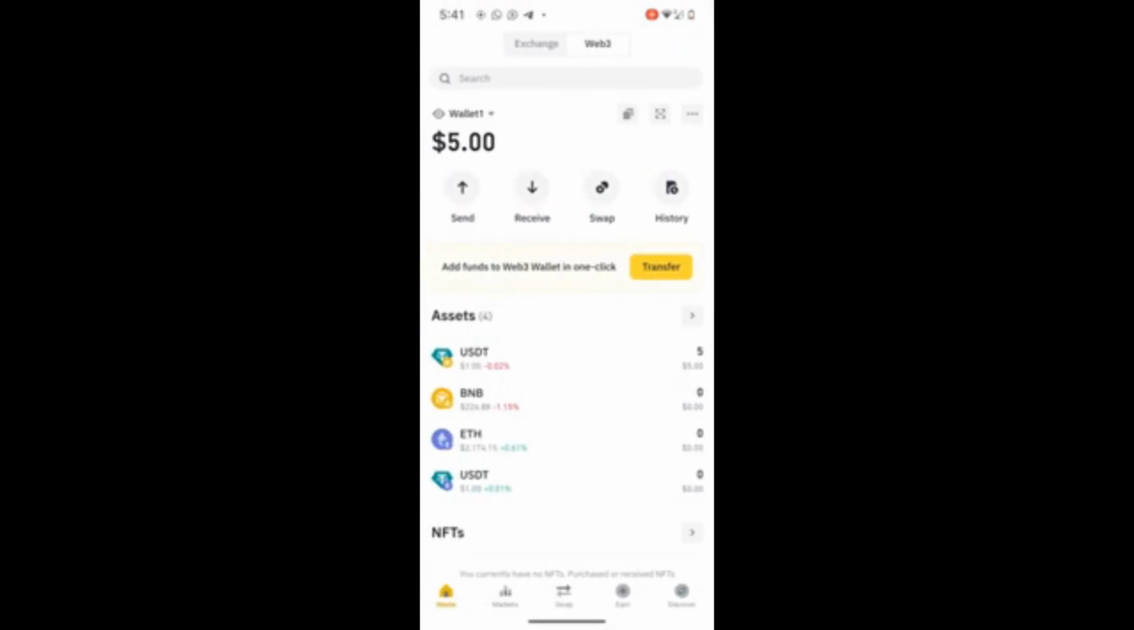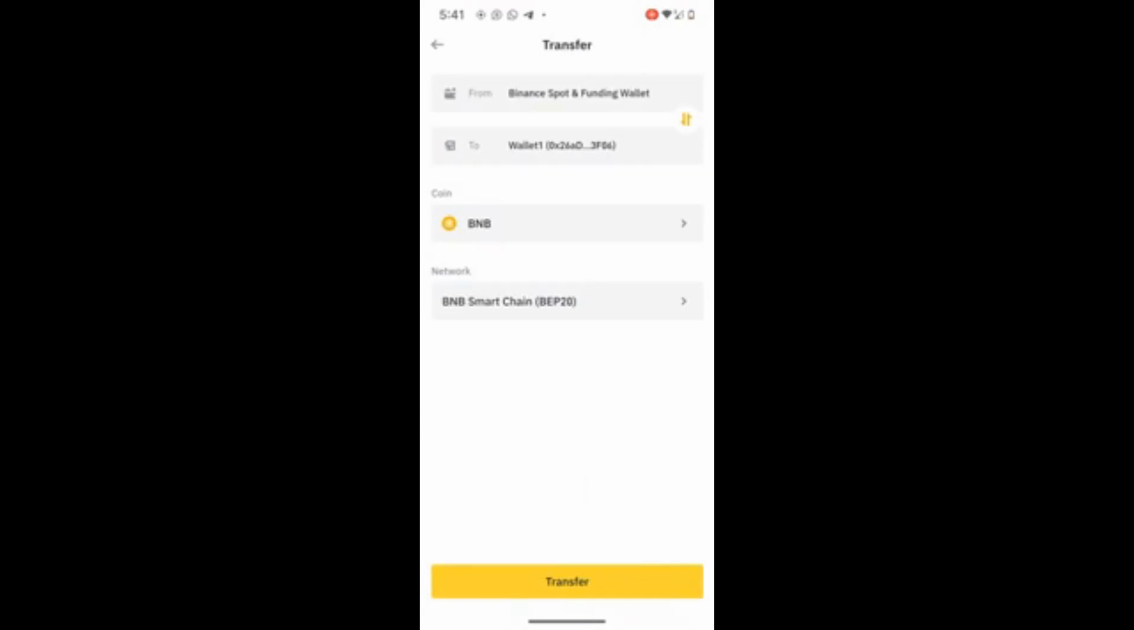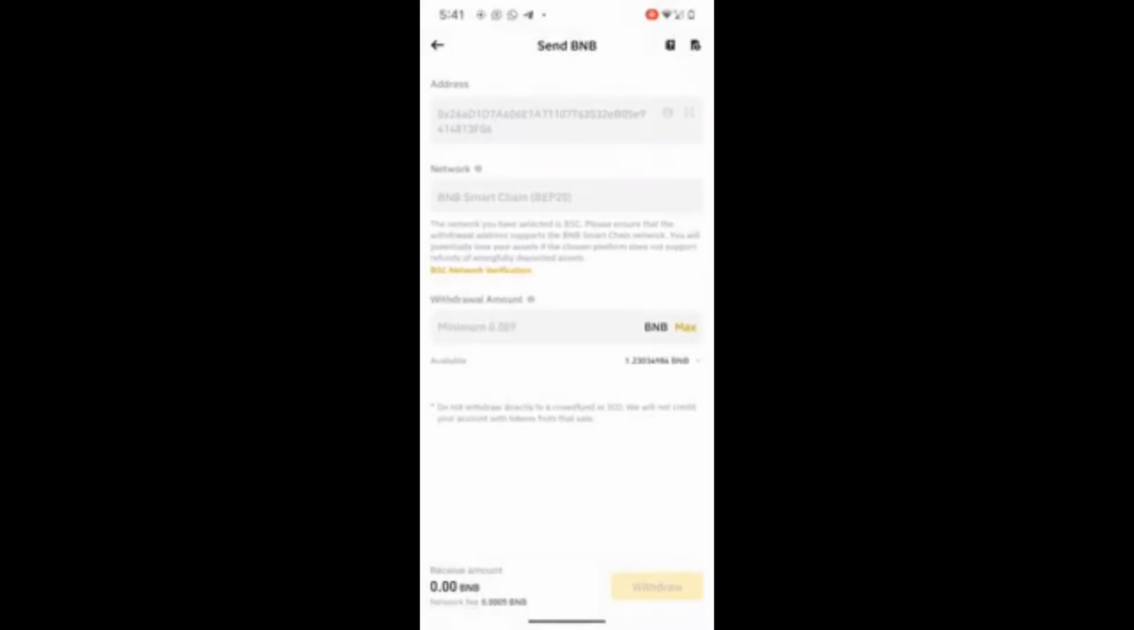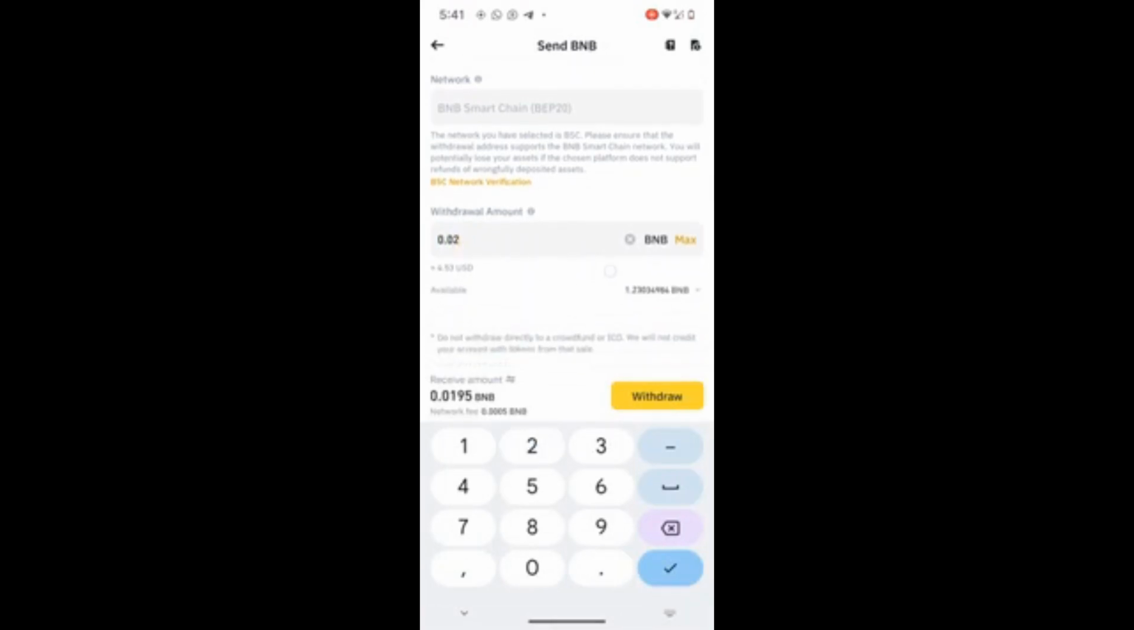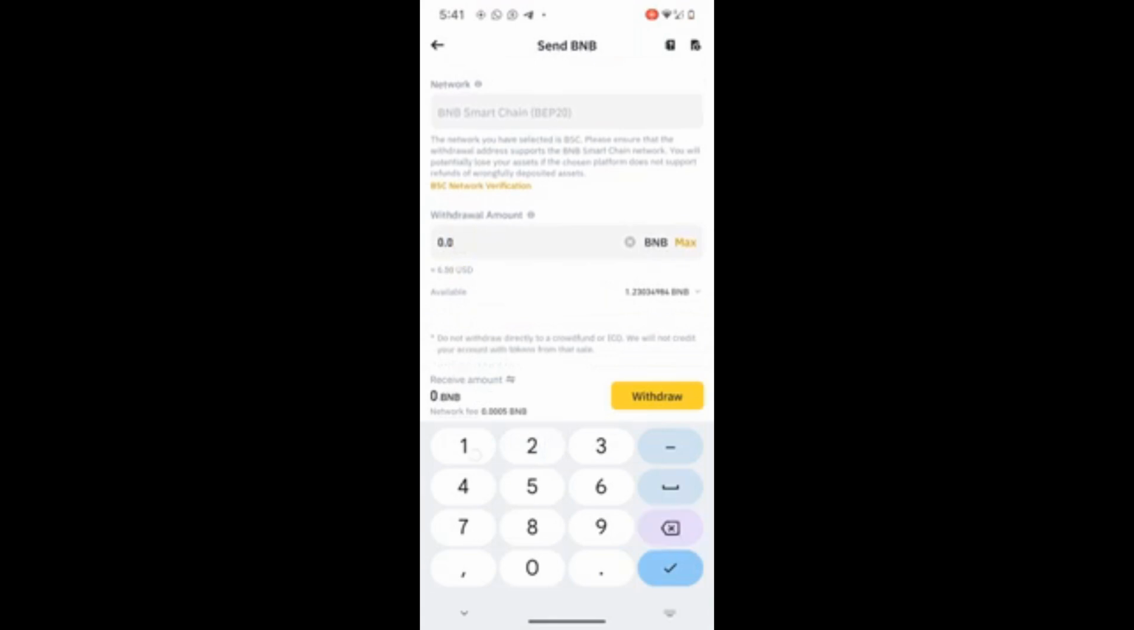So go back here, transfer funds. I'll be taking a little bit of BNBs. I'll be just taking $1. Let's say, guys, this is just for testing. So go ahead and take, I don't know, 0.02. Let's give me how many dollars? That's too much. I need $1. So let's go 0.5. That gives me more. That's too much. I need 2 for 5 cents.